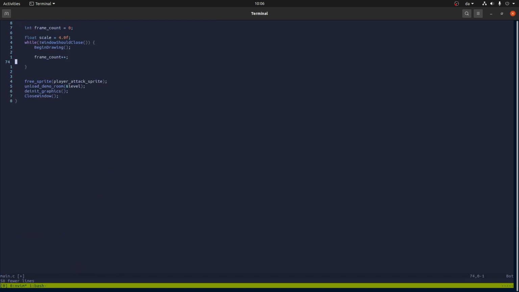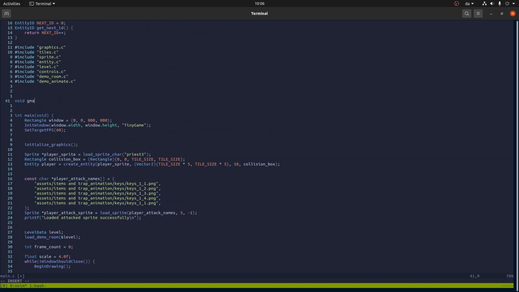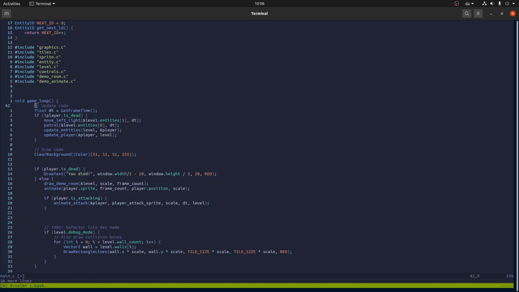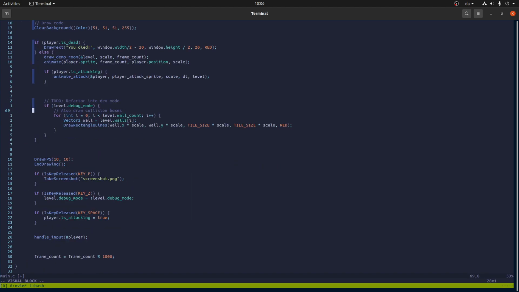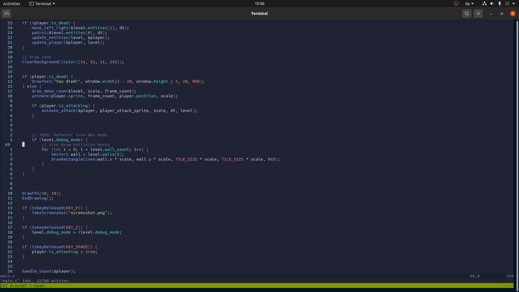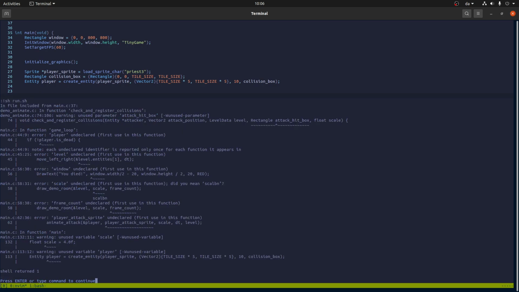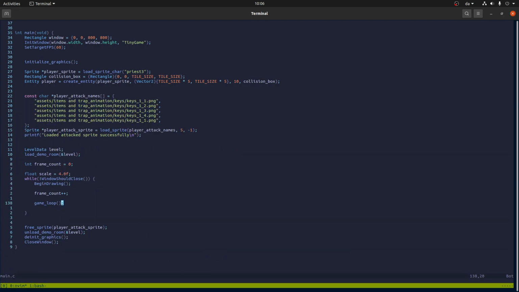and we'll make a function here that we call game loop. Something like that. And then we will simply call game loop here. It's not gonna work because it will need a bunch of variables.